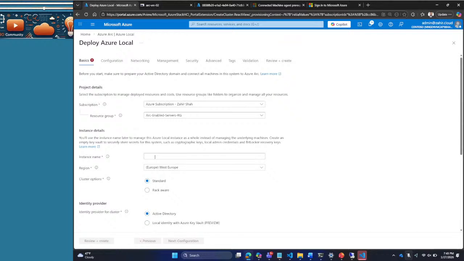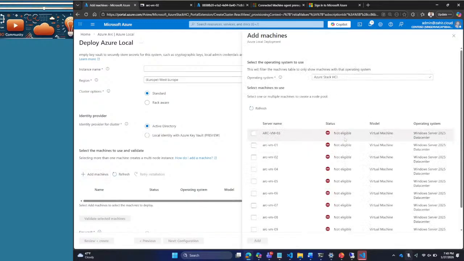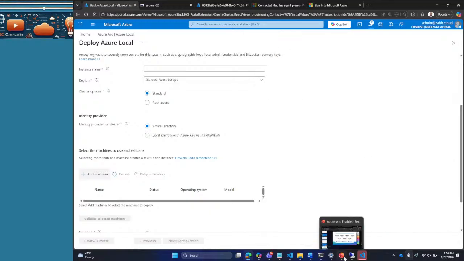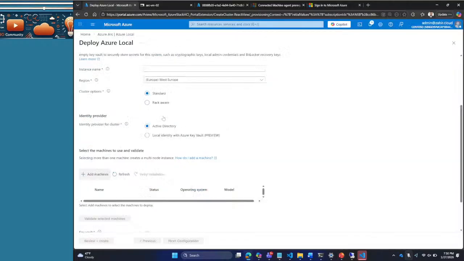Once the machine is visible here, you can select it. Right now it's saying it's not eligible because these are not local machines, but the ones which you install will be visible here. You can select them, continue your steps and it will finish. So Arc is a prerequisite for Local. Exactly, 100%.